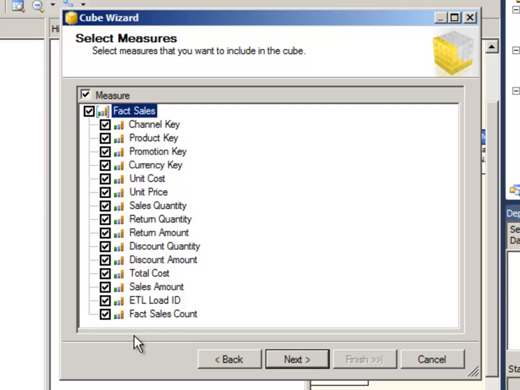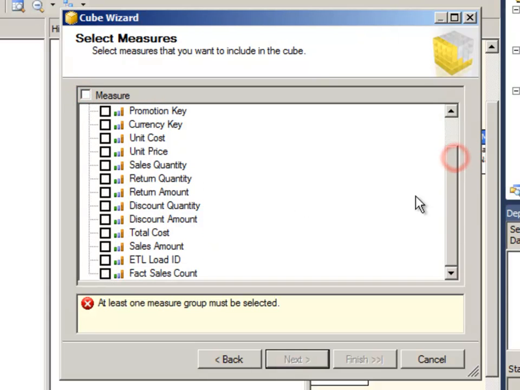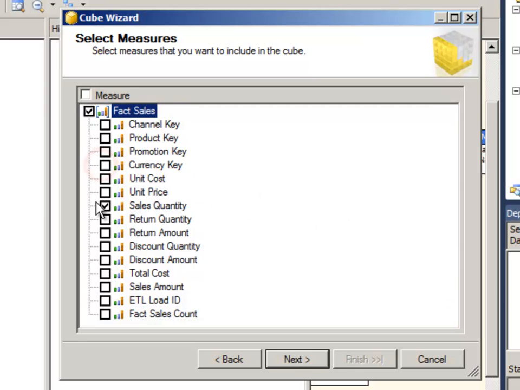Now on this screen, it really needs our help. What the wizard does is look at the data type of every column in this table, and if it's numeric, then it assumes that's a measure. My advice, pick the ones you really need. It takes a lot less time to select what you really want than it does to delete all the things later that you didn't. I'll only choose a few here to keep it simple.